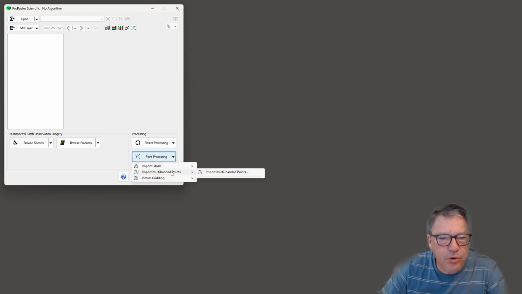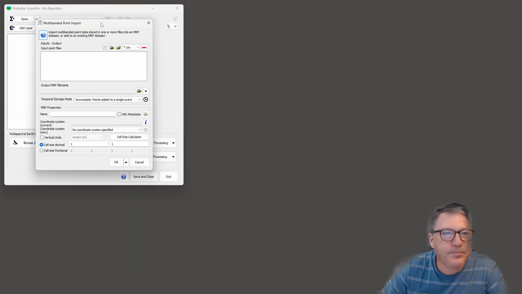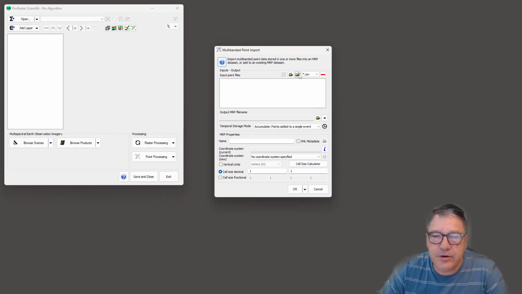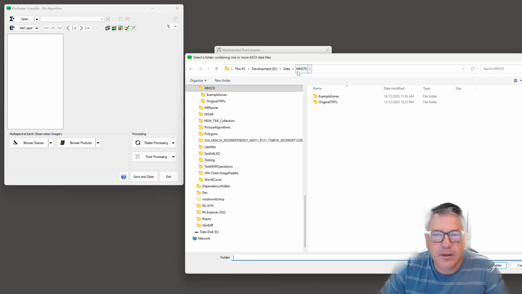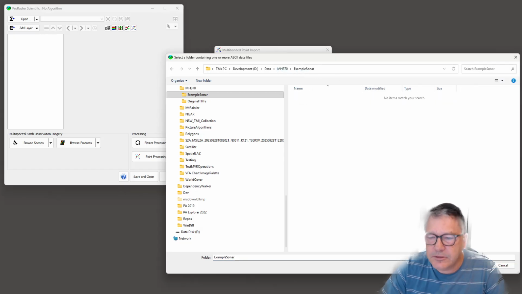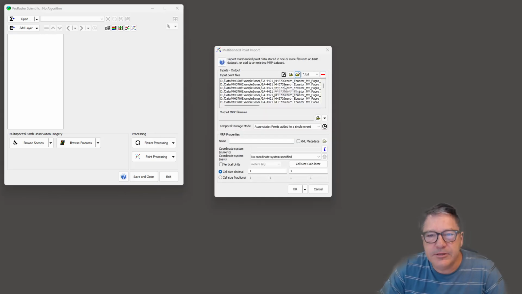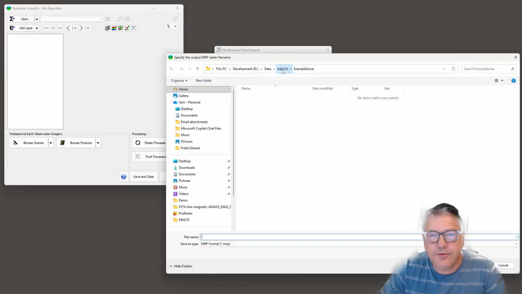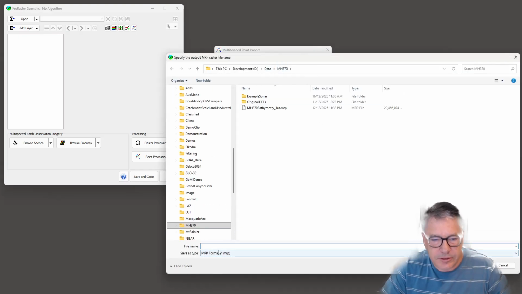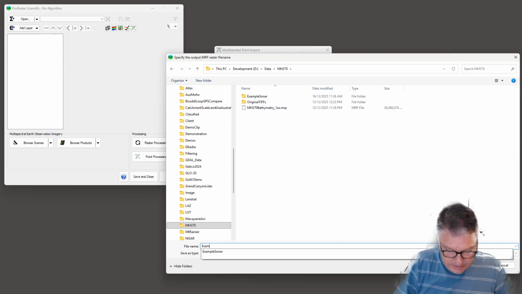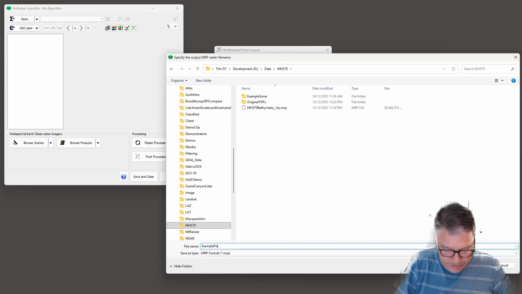So I go import multi-banded points. We're just going to do a very small example. We're going to pick up all the text files in a directory. So I'm going to go to that examples directory. Here's those text files. I think there's probably 20 or 30 or so. My output file name, we'll call this example points.